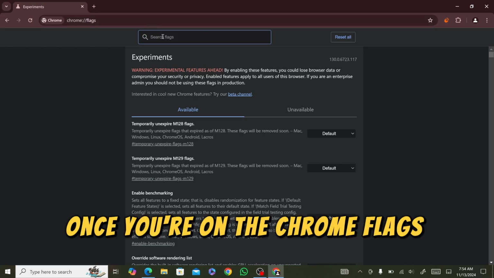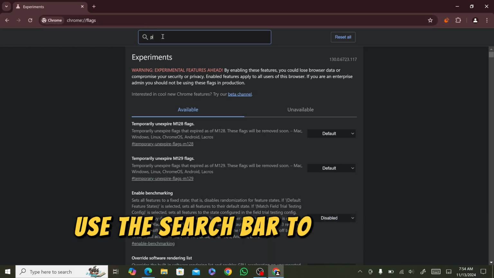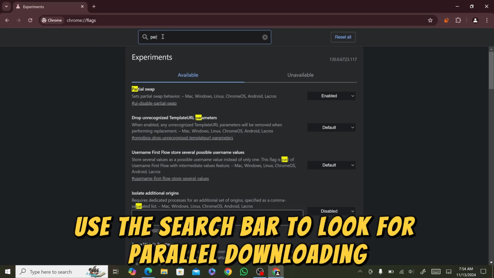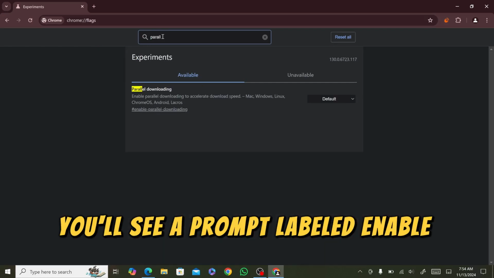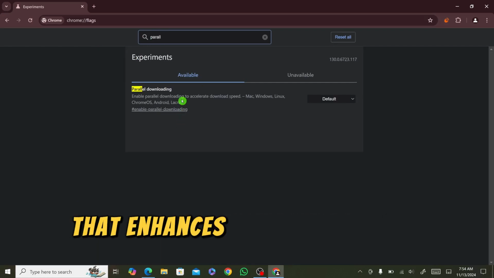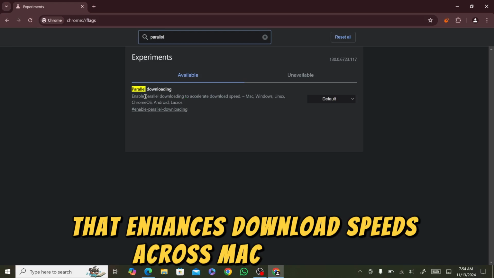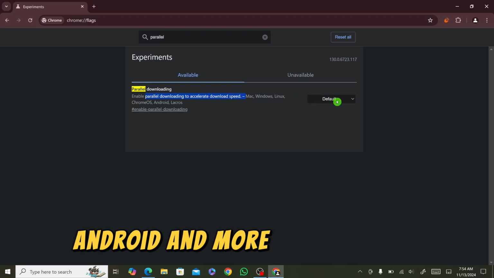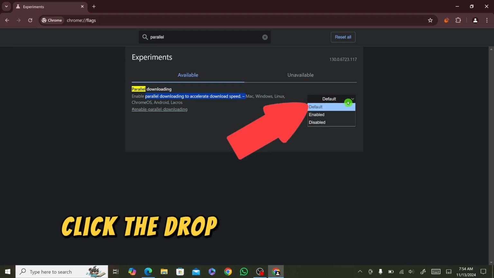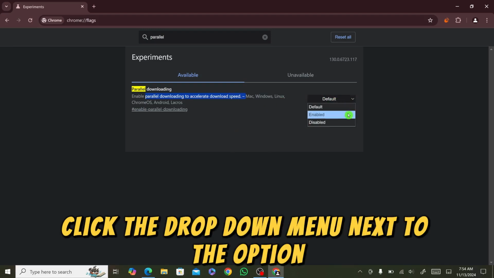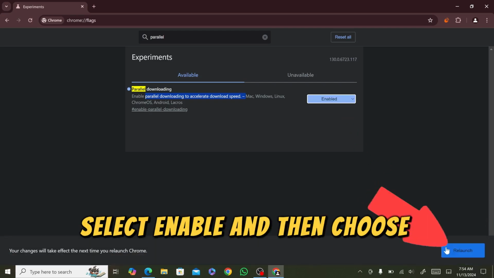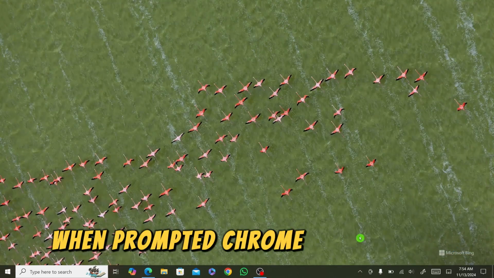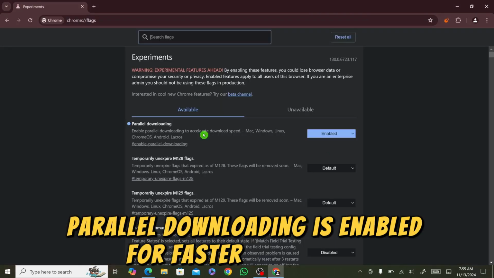Once you're on the Chrome Flags page, use the search bar to look for parallel downloading. You'll see a prompt labeled Enable Parallel Downloading that enhances download speeds across Mac, Windows, Linux, Chrome OS, Android, and more. To activate it, click the drop-down menu next to the option, select Enable, and then choose Relaunch when prompted. Chrome will restart, and now parallel downloading is enabled for faster downloads.